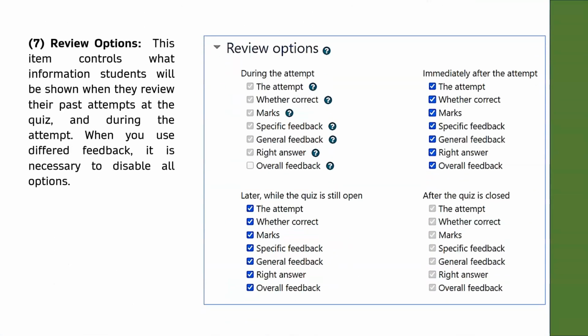Number 7. Review Options. This item controls what information students will be shown when they review their past attempts at the quiz, and during the attempt. When you use the Deferred Feedback option, it is necessary to disable all options.